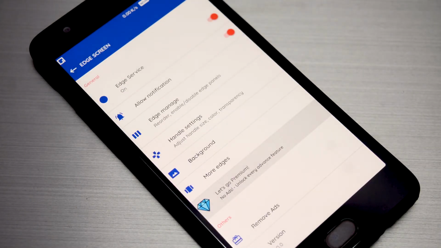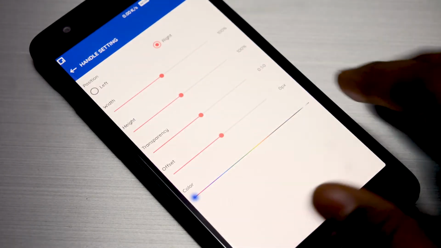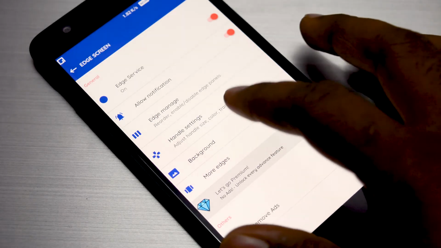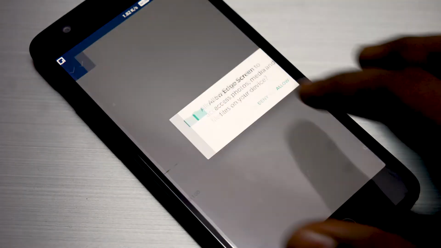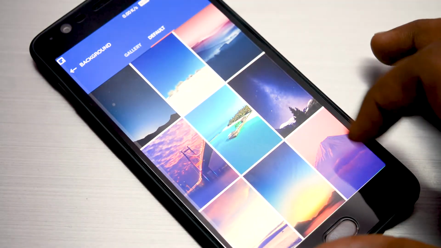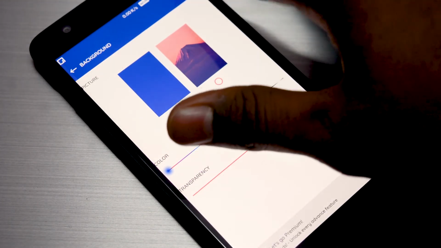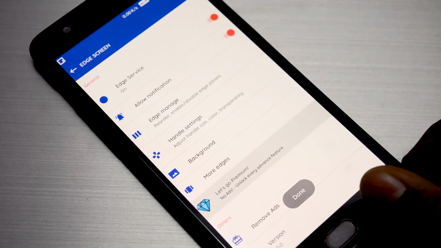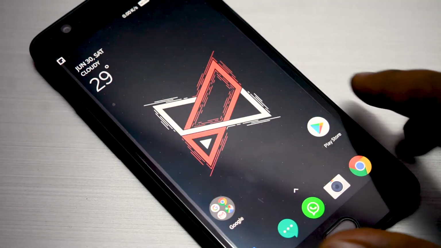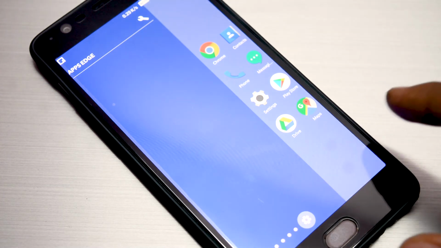Now, Edge screen is available as a paid version. We can purchase it from the Play Store. In the background settings, we can change the background as you like. You can change the color, transparency, and apply. Done. Now you can see the demo of this app from the right side.